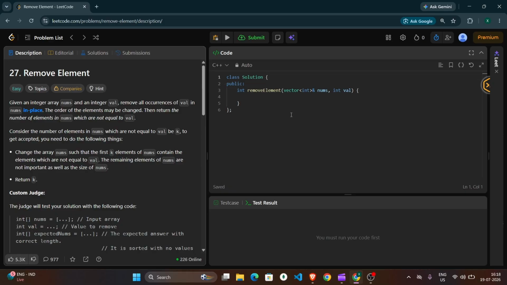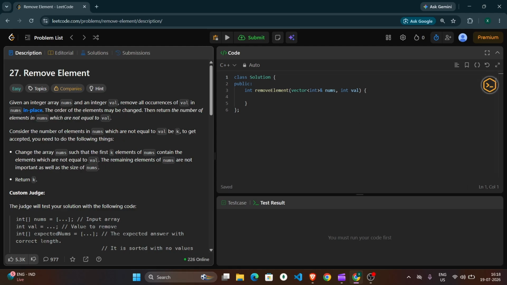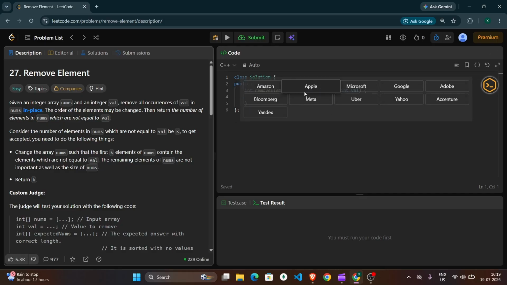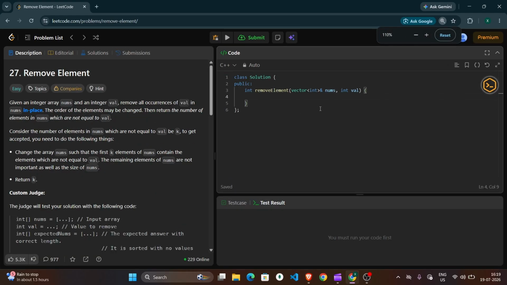So let's see what this question states. This has been asked in interviews by major companies: Amazon, Apple, Microsoft, Google, Adobe, Accenture, Uber, Meta, Bloomberg. Let's see the statement of the question.